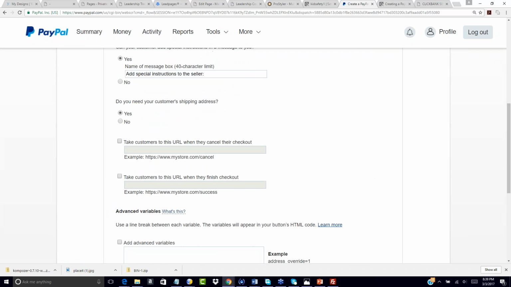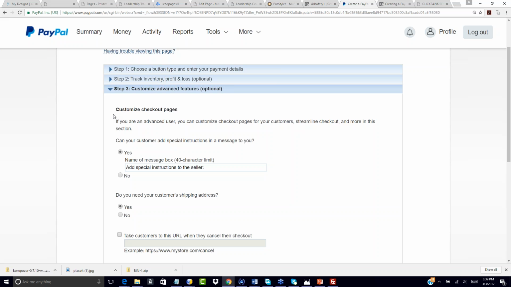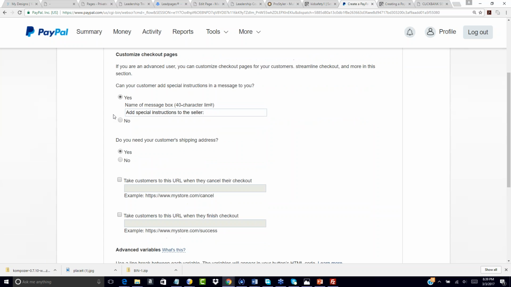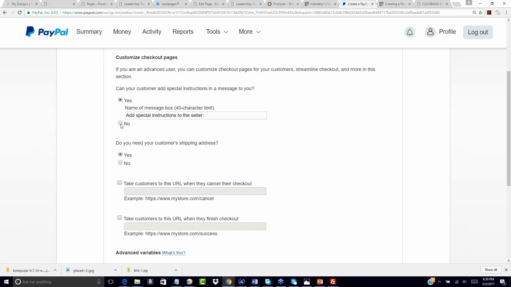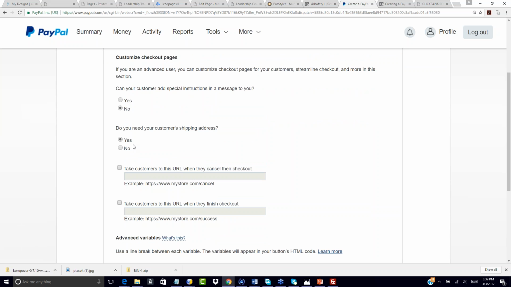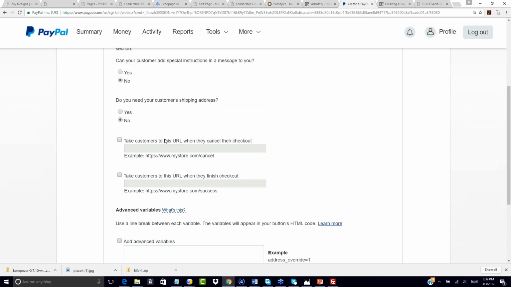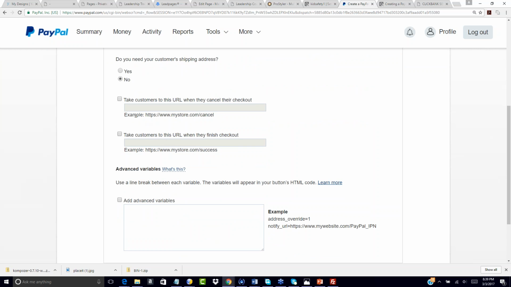Then the only other thing you need to do is go here to step number 3. You can skip step number 2. Can your customer add special instructions? You want to say no, it's a digital product. Do you need your customer shipping address? No, it's digital.